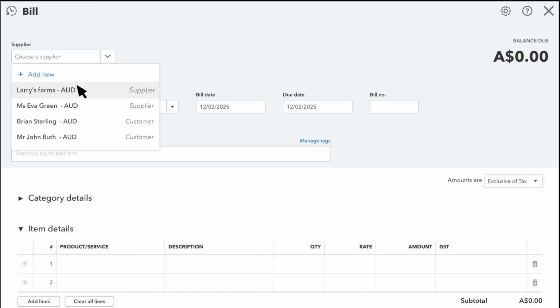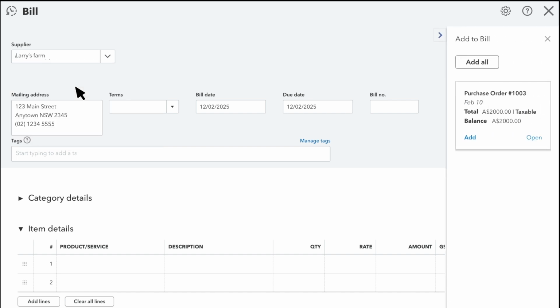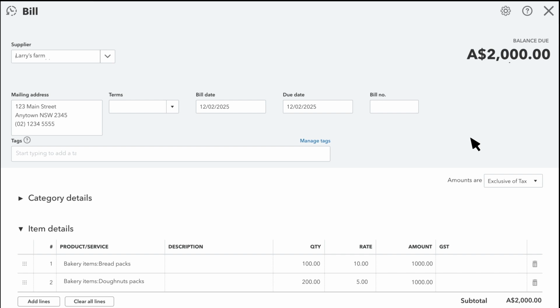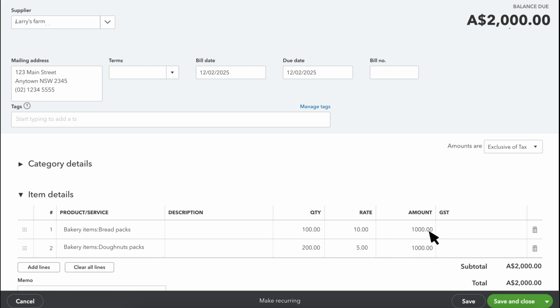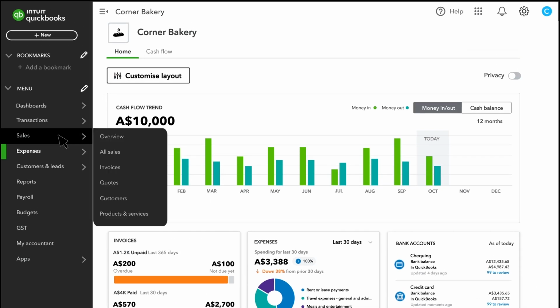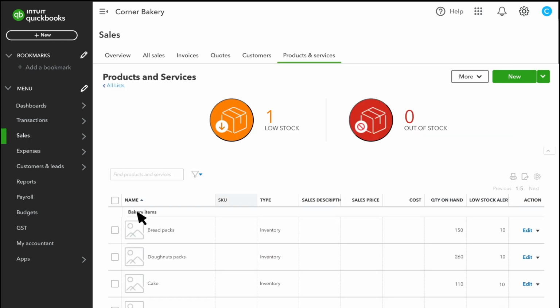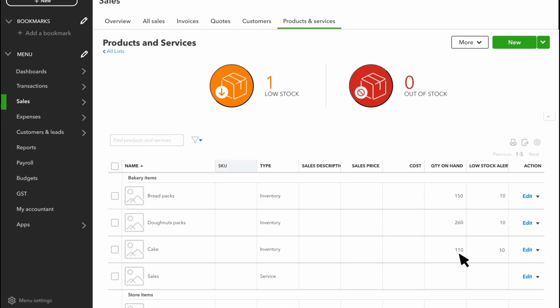Select your supplier. Since you have an open purchase order with them, you'll see it over here. Select Add to add the details of the purchase order to your bill. If the amount of inventory you received or the price you paid for it is different than what was on the purchase order, you can change it here. Once you are done, select a Save option. Now, if you go to Sales and Products and Services, you'll see that QuickBooks updated the inventory quantity on hand, based on your purchase order and the subsequent bill.